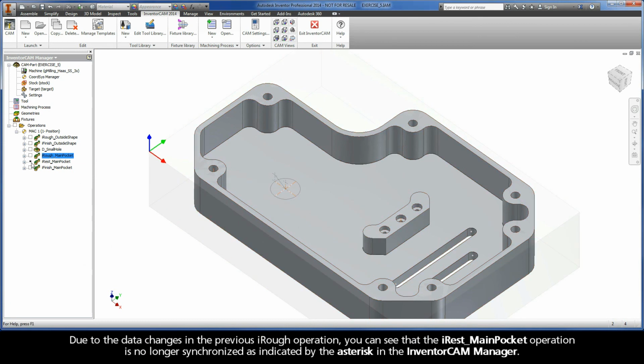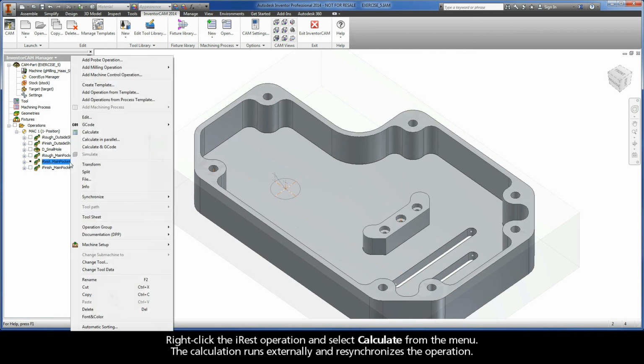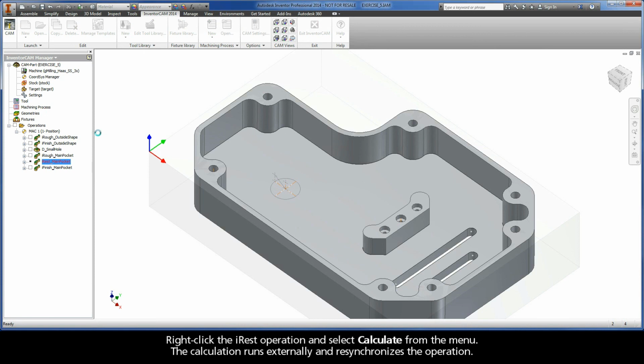Due to the data changes in the previous iRough operation, you can see that the iRest main pocket operation is no longer synchronized, as indicated by the asterisk in the InventorCAM manager. Right-click the iRest operation and select Calculate from the menu. The calculation runs externally and resynchronizes the operation.